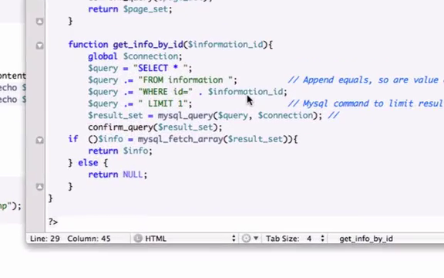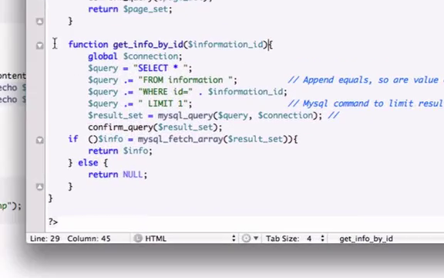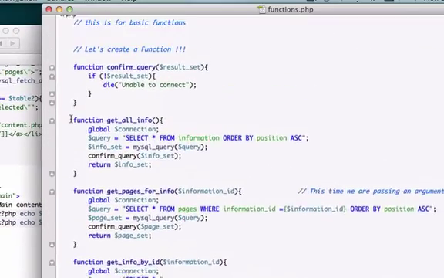Alright guys, welcome back. So in this video, let's go ahead and create a function for our, not information now, but for our pages. So what I'm going to go ahead and do is I'm pretty much just going to copy and paste. I'm going to close these two up here.